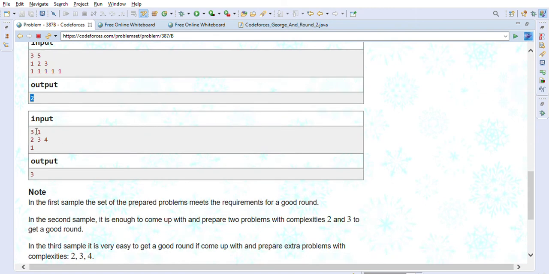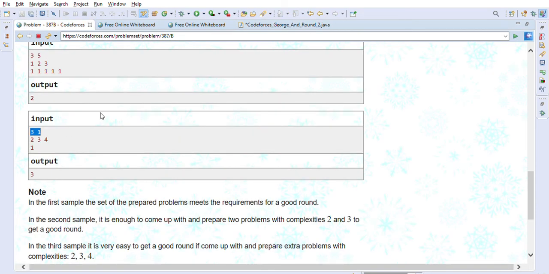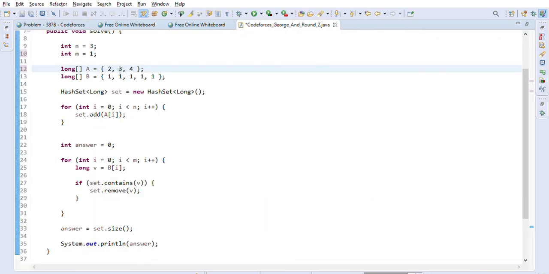So let's take another example here. 3 1 2 3 4. So 3 1 is given here, 2 3 4 is given to us. So these are the complexities that are required, and George has prepared the complexity of type 1. He only prepared one type of complexity. So as you can see, he has to prepare these 3 additional type complexities, right? Because he did not prepare problems with complexity 2 3 4.